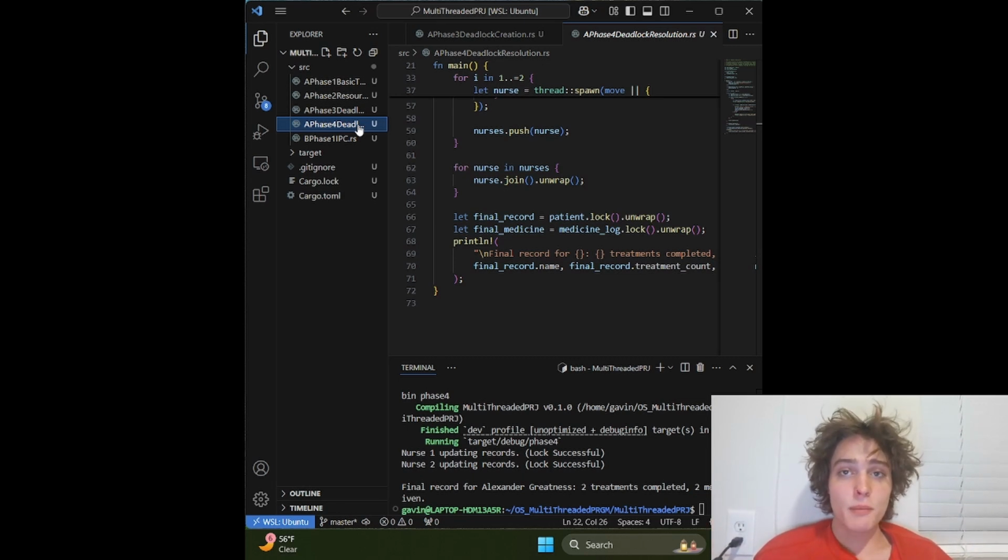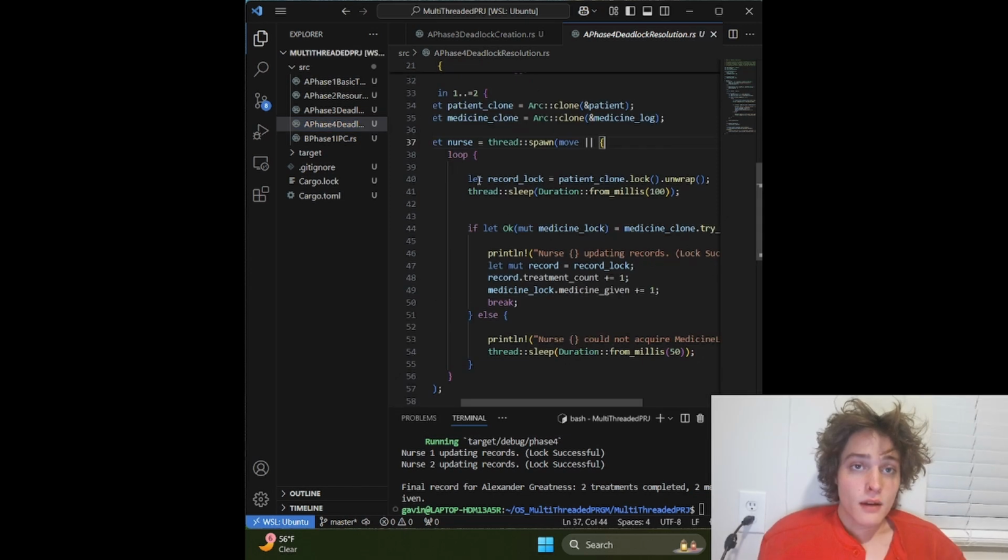This approach eliminates the possibility of a circular wait condition and the deadlock that was created in our previous phase. Now, let us run Phase 4 and ensure that proper deadlock prevention is in place.